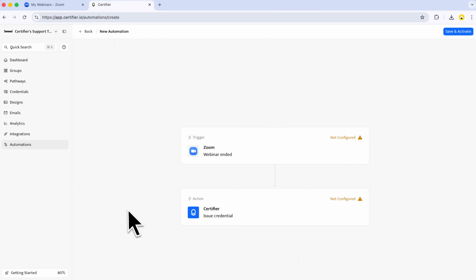You'll need to connect your Zoom account and make sure that you have admin access, otherwise the connection won't work. The Webinar Ended trigger is already chosen, so all you have to do is click here to continue.